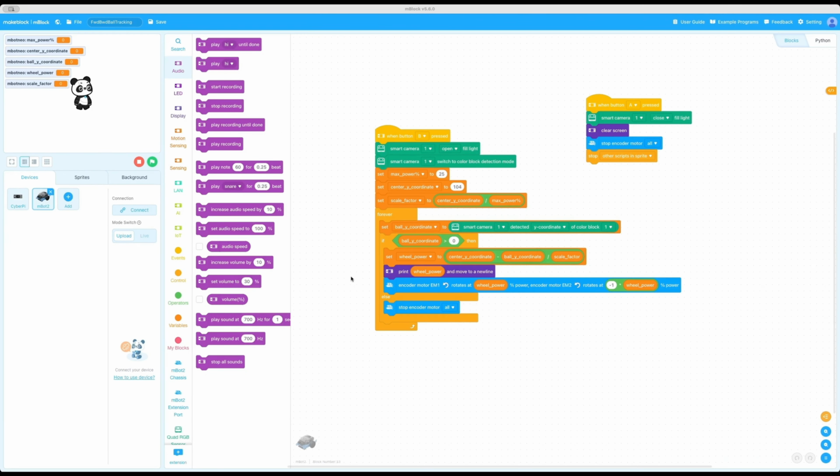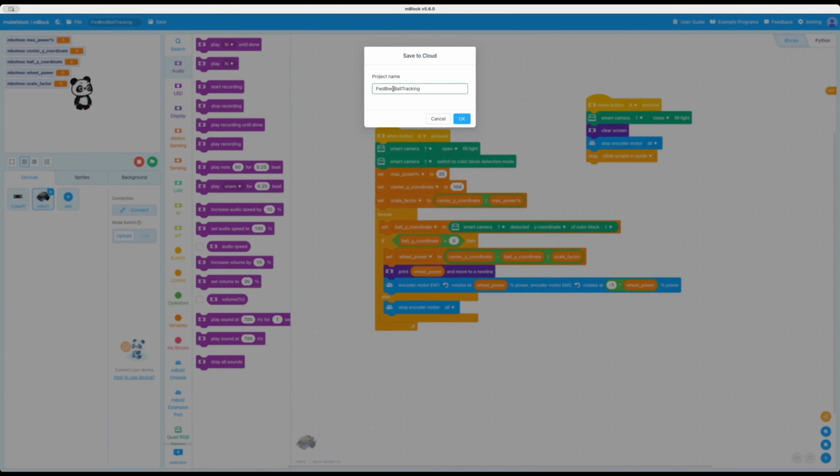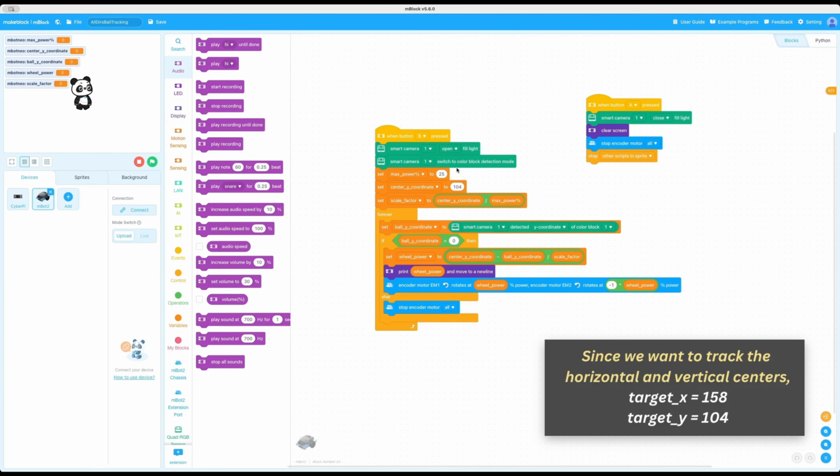Open up the program from the previous tutorial and save it as a new program so we can build on it for our current project. I'm going to call this all directions ball tracking and say OK. Alright, let's create some variables.